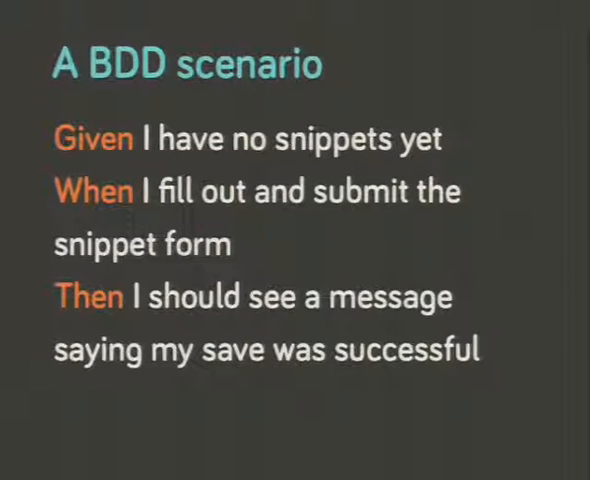And then the final part is actually the piece of behavior of the system that you actually want to measure and observe. So in this case, I should see a message saying my save was successful. So again, BDD is about communication. So the idea of this is really to start from the point of view of describing and discussing with your team in English what you're actually going to do.